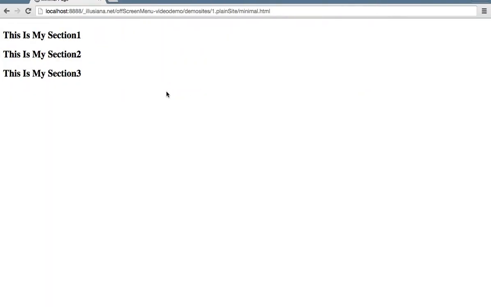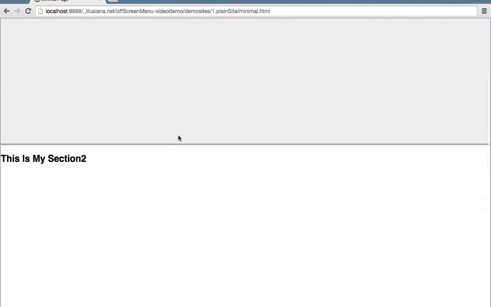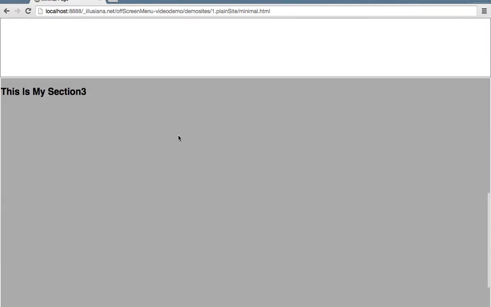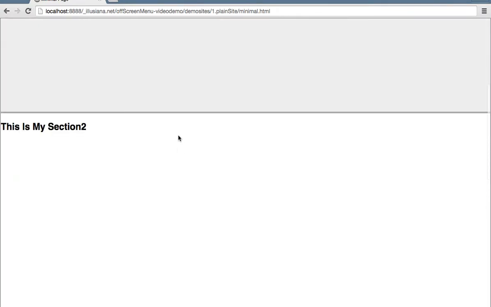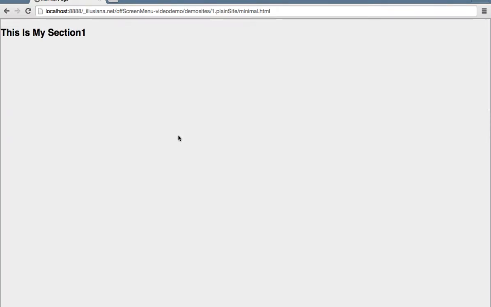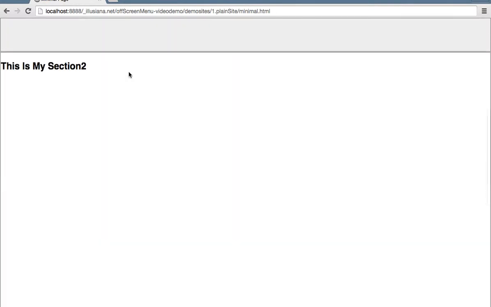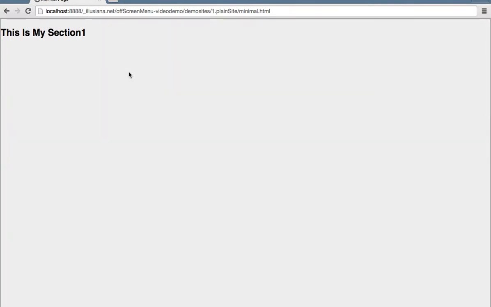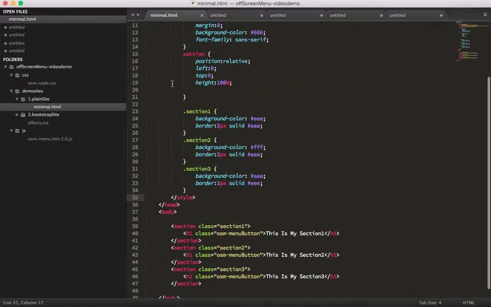Let's see how that looks now. Okay, now this looks a little bit better, right? Every section is one page and the headline is in sans serif font. Okay, now we're ready to add our flying menu. Let's see how to do that.